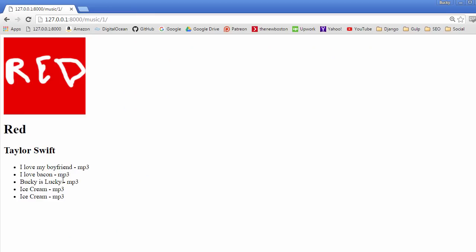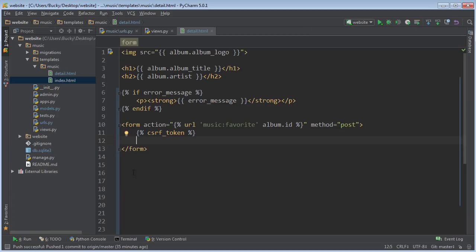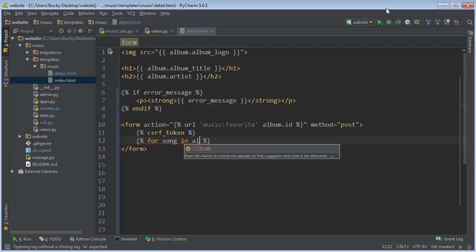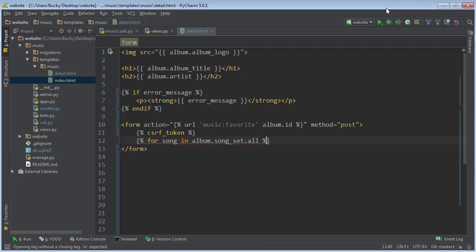Now what we want to do is loop through this album and go through every song and make that a choice. We already did that before, so remember that was for song in album.songset.all. And let me just go ahead and end my for.